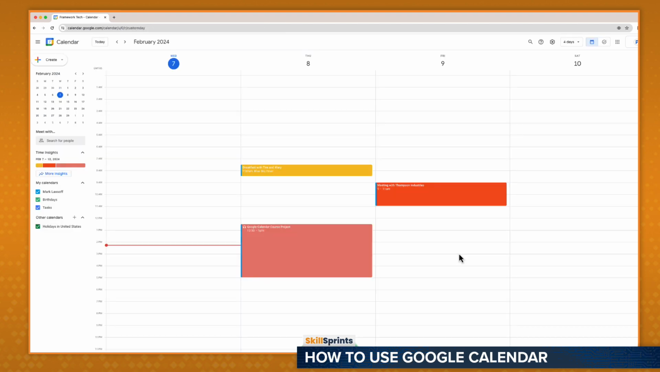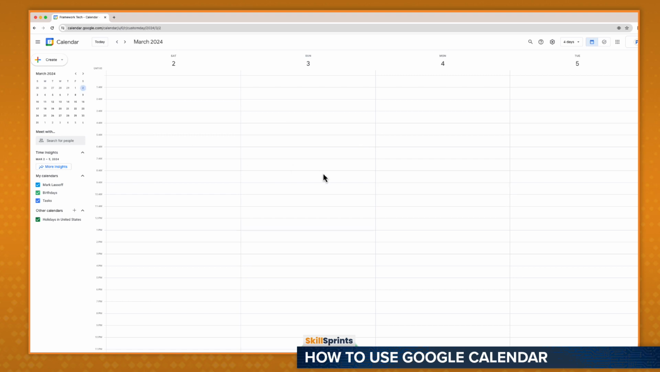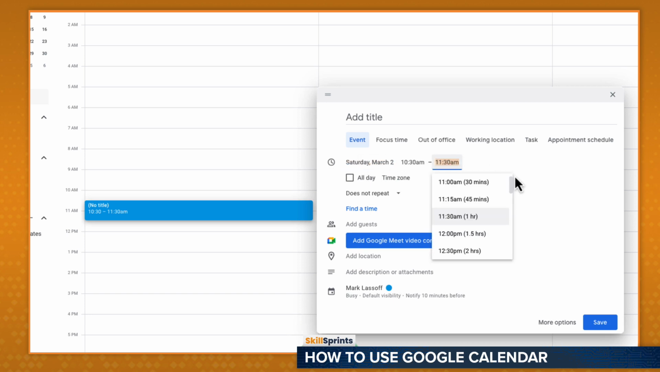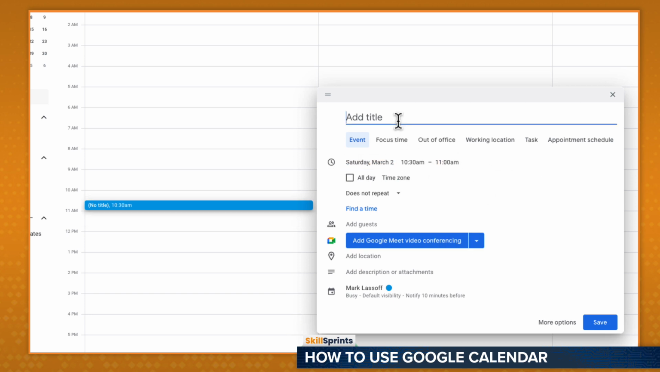Now let's say I get my haircut the first Saturday of every month. So Saturday, March 2nd is the first Saturday of the month, and let's say I get my haircut at 10:30. I'll click on 10:30. We can shorten that to 10:30 to 11. It doesn't take that long for me to get my haircut. Let's add the title.